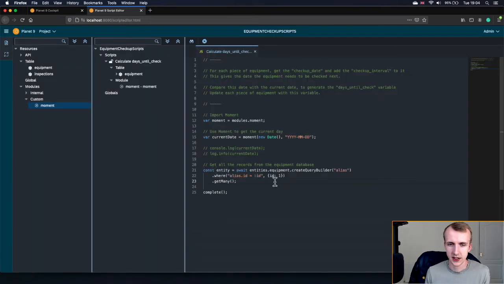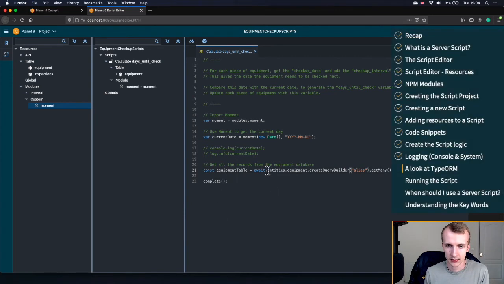Now, all we need to do here is we just need to understand that it's going to put the data in this constant called entity, which we can actually rename to table. And now all we need to do is get rid of this where clause. We don't need it. And we're just going to use the .getMany. And now this here is, as I mentioned earlier, the TypeORM syntax.